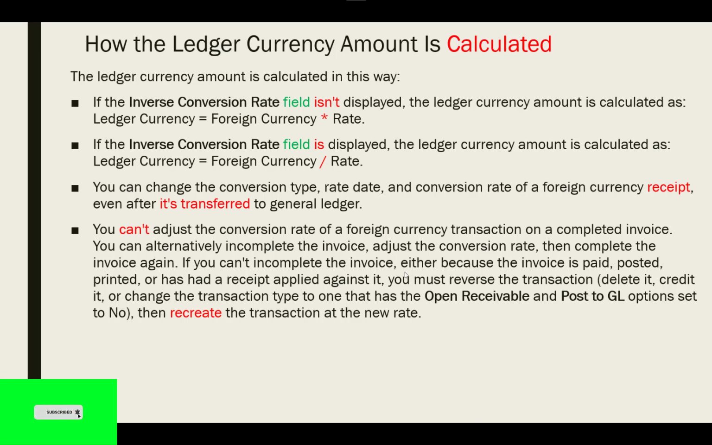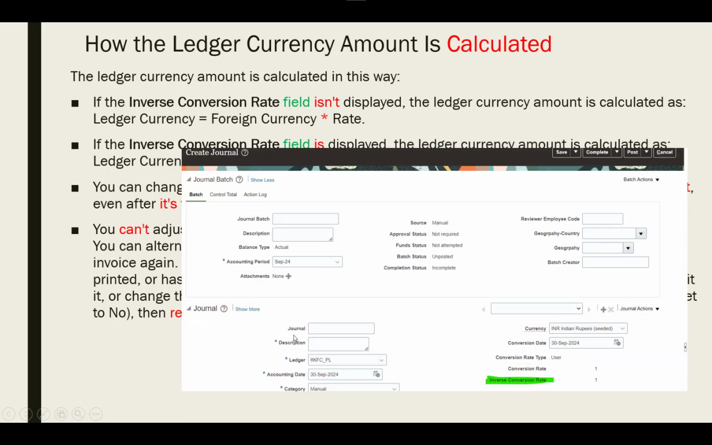If you cannot complete the invoice, either because the invoice is paid, posted, or printed, or has had a receipt applied against it, you can reverse the transaction, delete it, credit it, or change the transaction type to one that has open receivable and post to GL options set to no, then recreate the transactions. Again, when creating a journal in batch, you will find the inverse conversion rate in the GL responsibility.